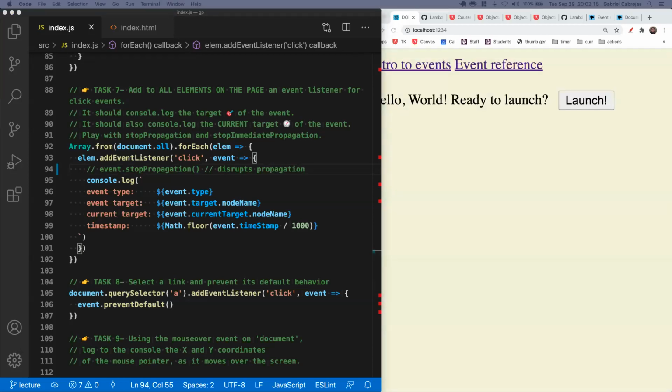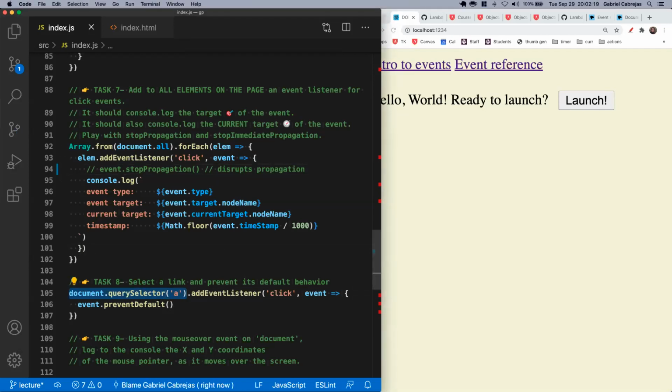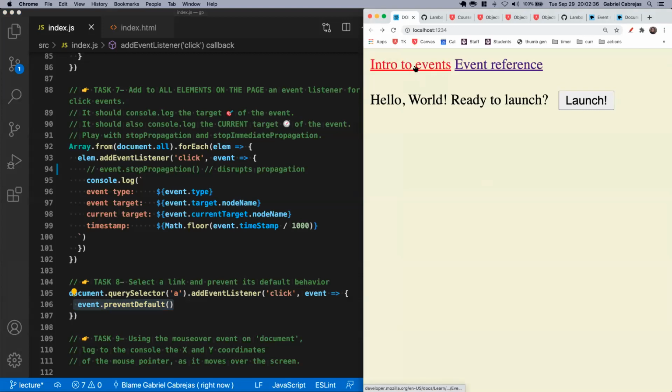Why didn't prevent default work for the second link? Because we targeted the first one only. Remember how query selector, if we pass it a CSS selector that's very generic and matches several things on the page, it'll just return the first one encountered, right? So in this situation, we only prevented the default behavior on the first link. The second link is still working.